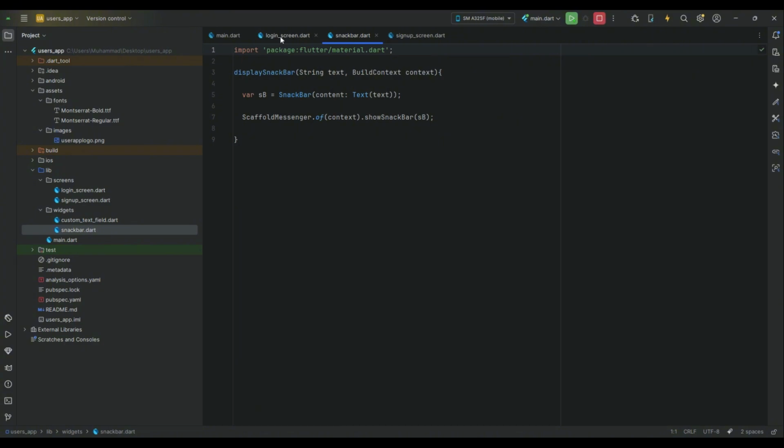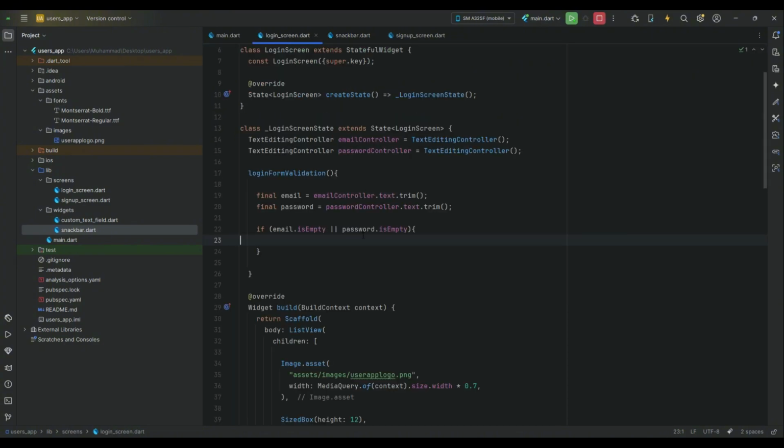Now on the login screen, we can say display snack bar. The text will be all fields are required. Now we have to add an email validator. Using a regular expression, we verify if the email format is correct or not. Similarly, we will do form validation for the password, name, and phone as well.